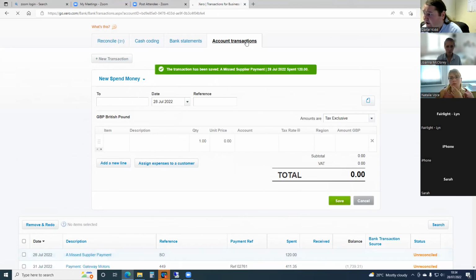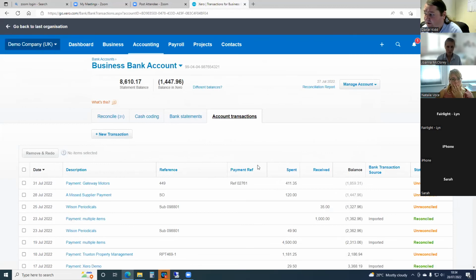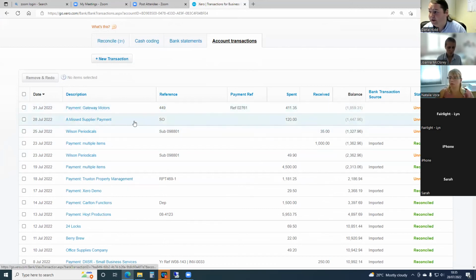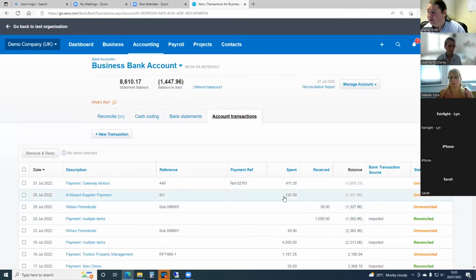Now what that has done is that's brought in the £120 that was missing off your statement line, but now you've got to manually mark it as reconciled because you're not allocating it through the reconcile screen as previously. So you're now in the account transactions. There's that £120. You know it's been reconciled. You know it's gone through the bank statement. So in order to get the bank statement balance to match, you need to manually mark this as reconciled.